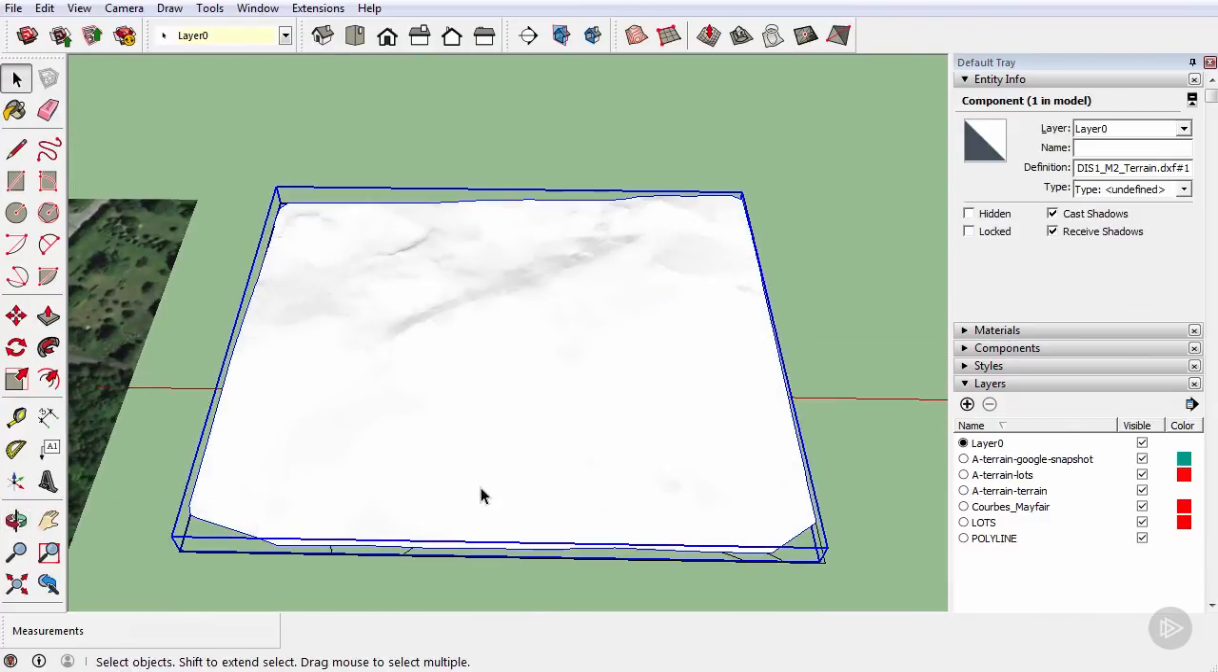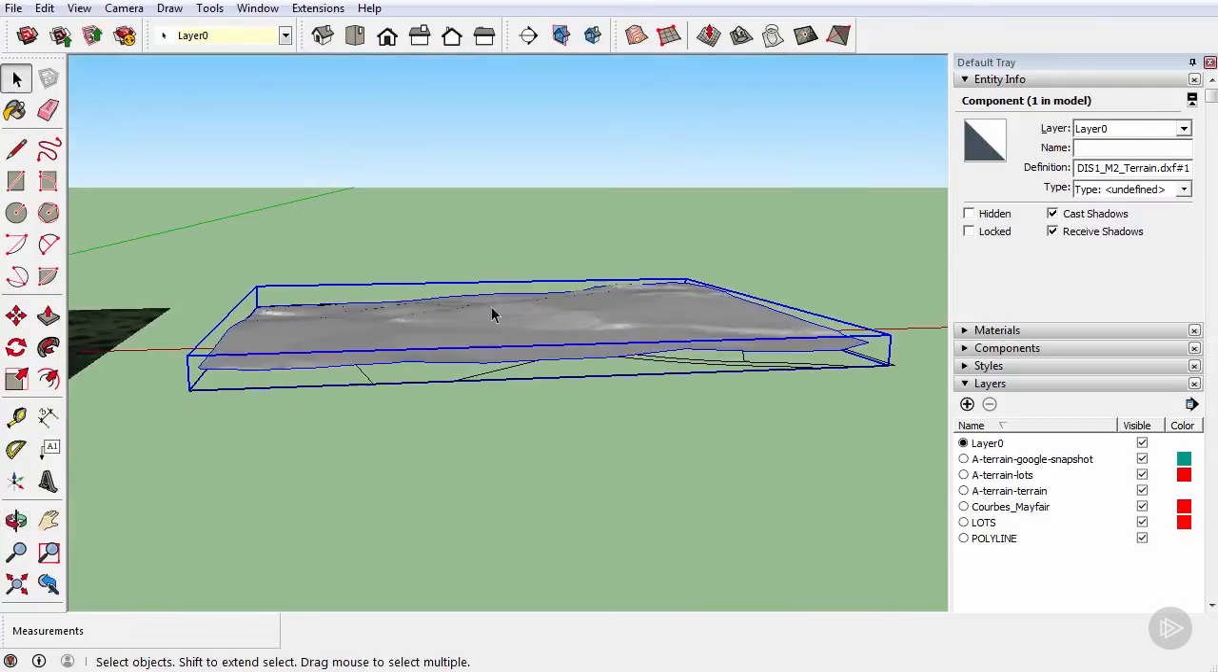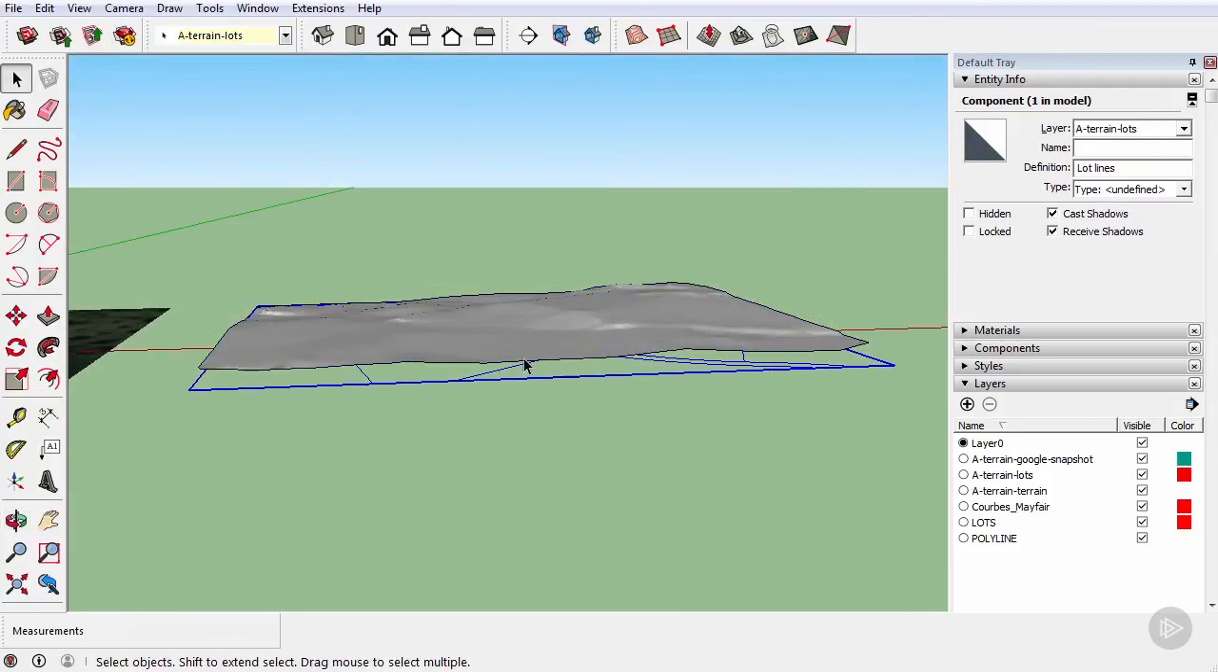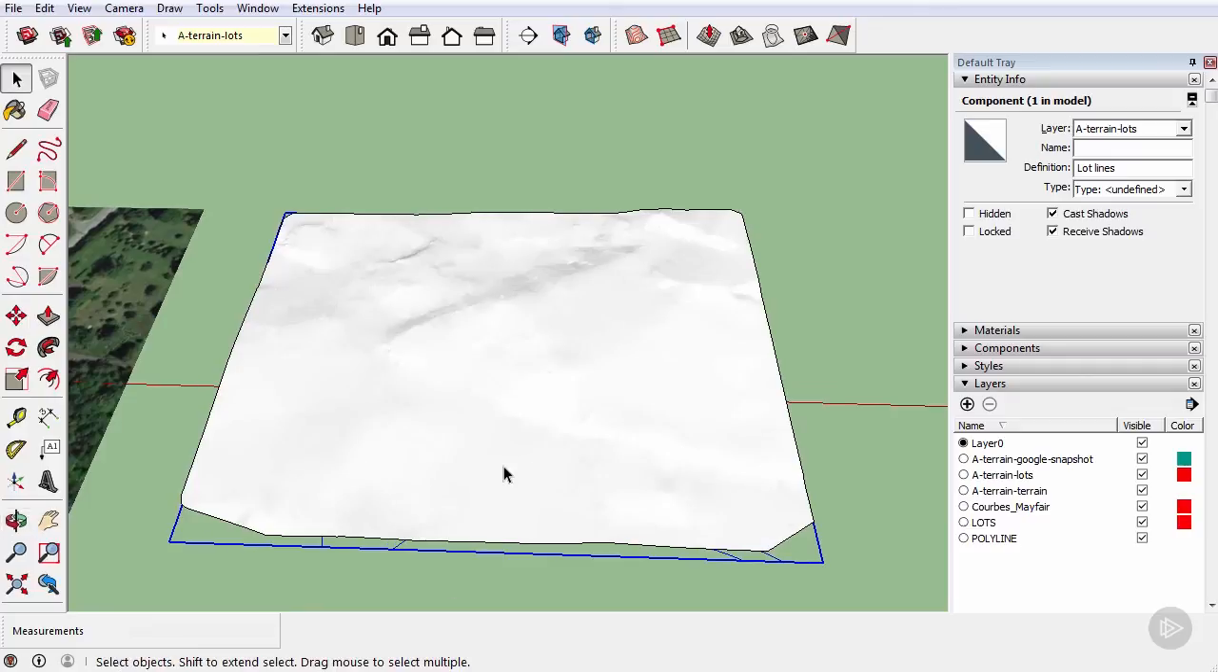So that's it for this clip. In the next clip, we will project our municipality lot lines onto the terrain and also make small adjustments to the terrain itself.